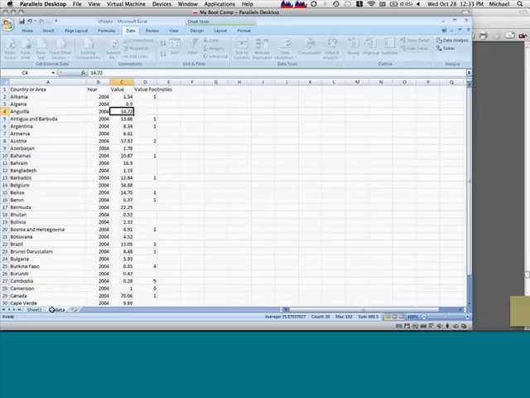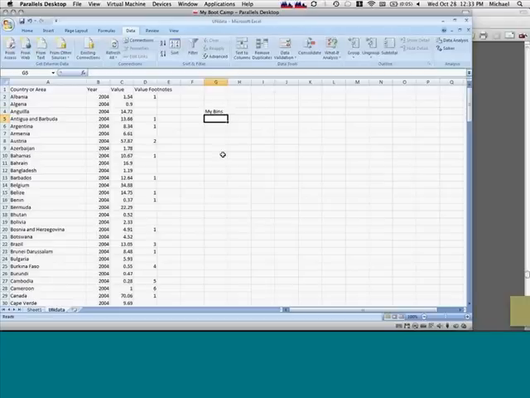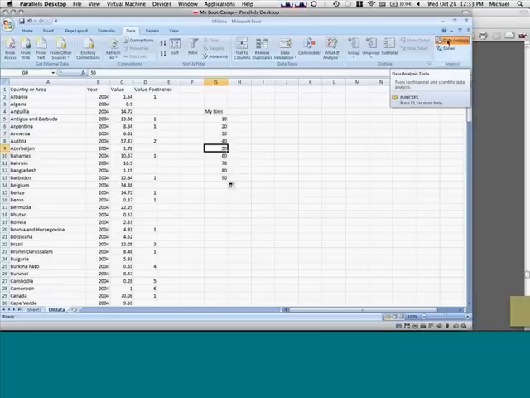So if we go back over here, I'll just create a little column that says My Bins. And I know that the data range goes from less than 1 up to 90. So I'm just going to do 10, 20, 30, 40. I'll just create my own bins like that. I'm having evenly spaced bins, like we did on the last version of the histogram we did, just to keep it simple.